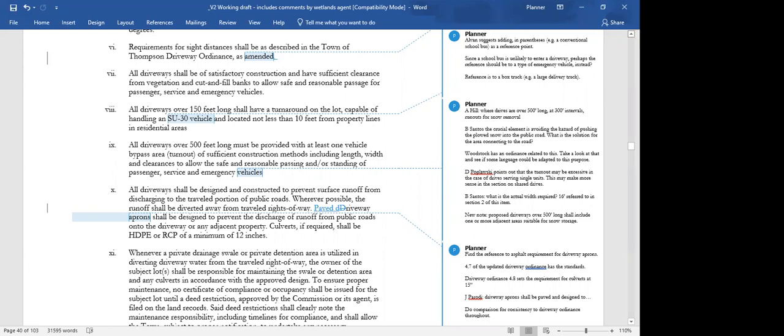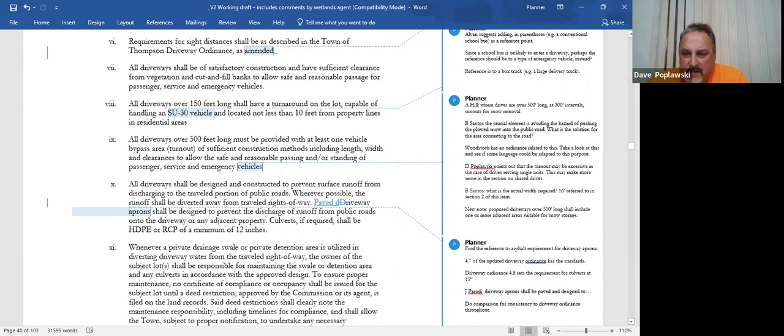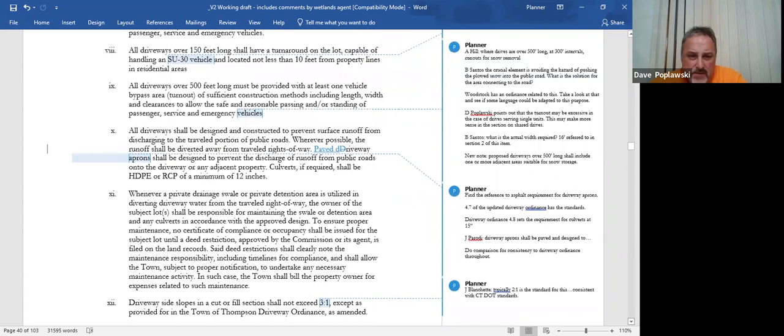Dave, I have no idea where I put it in this document, but I obviously put it in here because I know I carried it. Oh, no, there it is. It's in the sidebar note. So in the clean draft, which is the one that I work simultaneously with this messy draft, it'd be incorporated. But there it is. New note, proposed driveways over 500 feet long shall include one or more adjacent areas suitable for snow storage, which I thought was just a simplified way of getting to what you were after. Yeah, I just wanted to make sure that we could discuss it since it was so fresh in everybody's mind from last week.